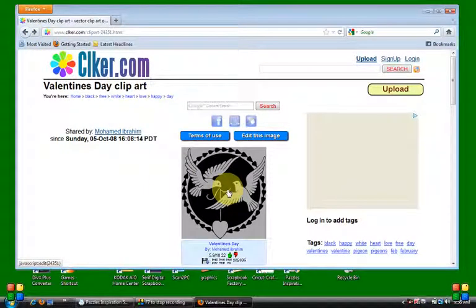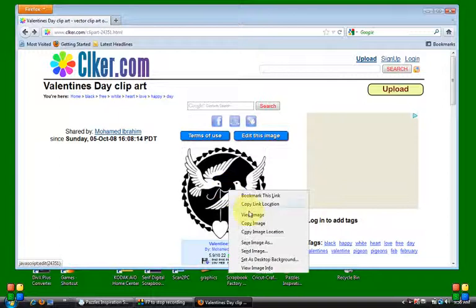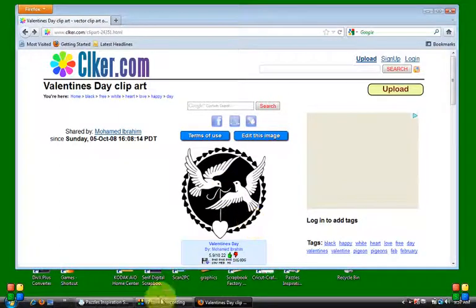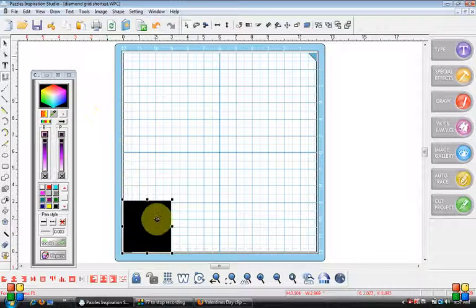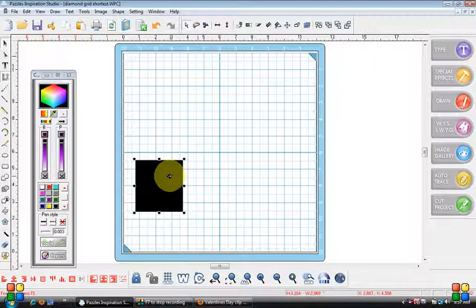So what I'm going to do is right click on it and copy image. And then I already have my Pazzles Inspiration Studio open to a page. And then I'm going to go to the clipboard and hit paste. So as you can see, that didn't work. And sometimes it doesn't when you do that.